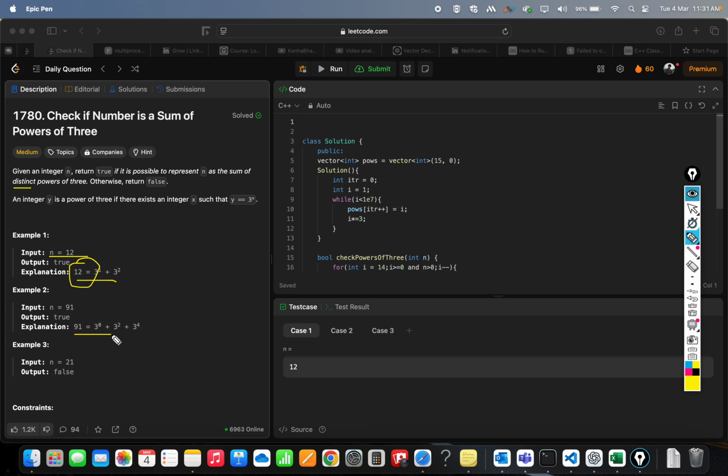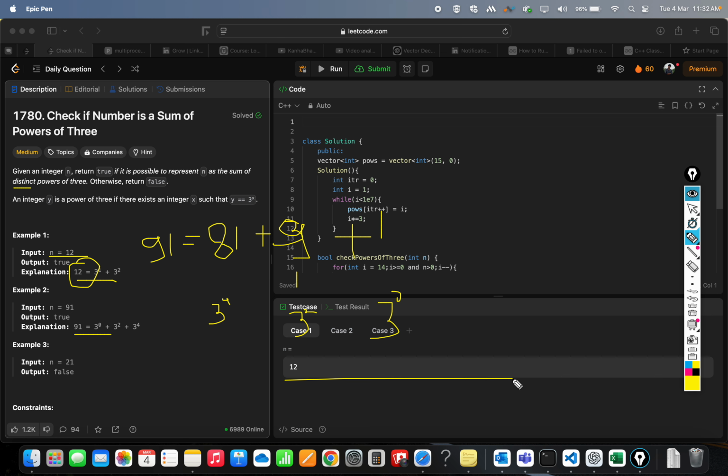Let's take the example of 91. 91 can be divided as 81, which is 3 to the power 4, right? The remaining 10 can be divided as 3 to the power 2, which is 9, plus 1, which is 3 to the power 0.